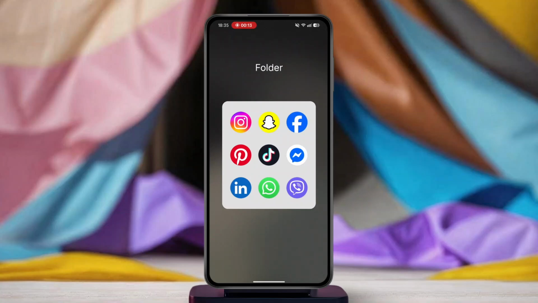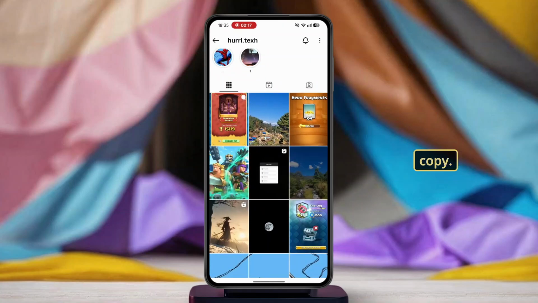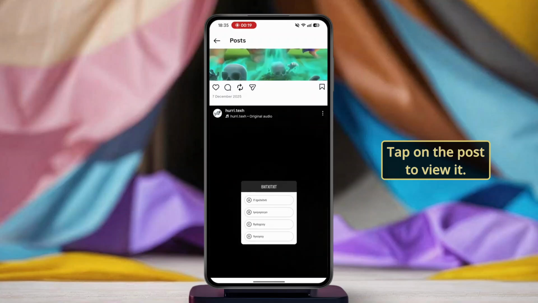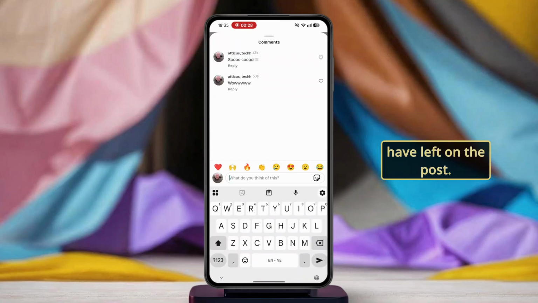Let's jump in. All right, first thing, open the Instagram app on your Android phone and find a post with comments you want to copy. Tap on the post to view it. Now, tap on View All Comments or scroll down to see the comments section. You'll see all the comments people have left on the post.